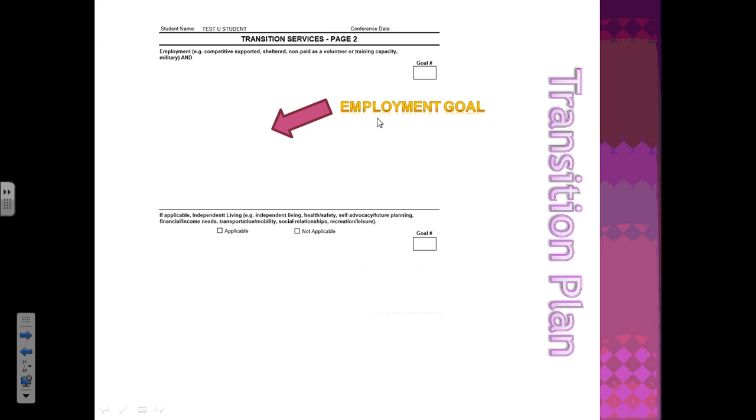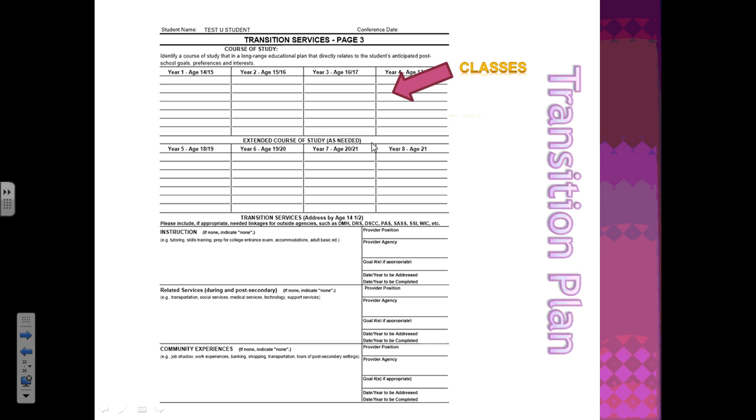What kinds of employment goals do you have? Where do you want to work? Do you want to work in a daycare? Do you want to be a sports manager? Lots of different things can go in here. It's all up to you. And they can change because you are in 8th grade, and that's totally fine.